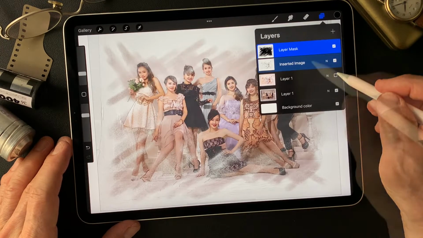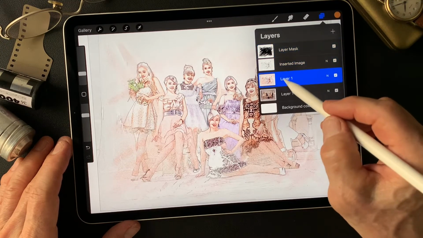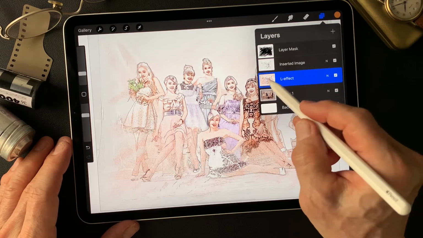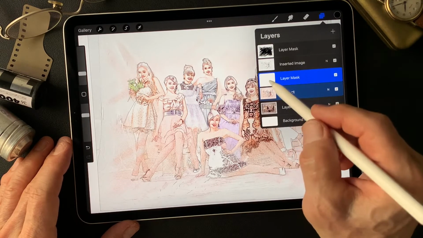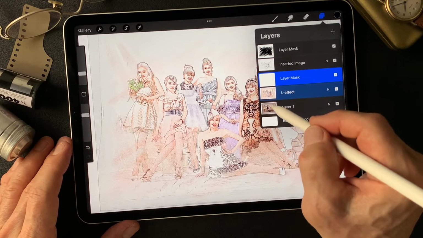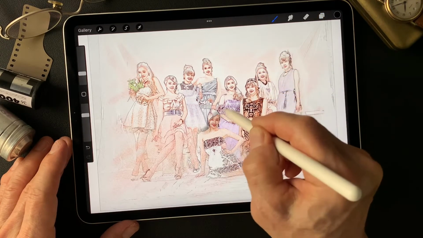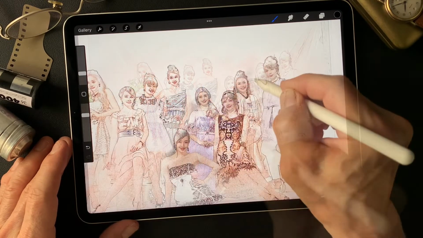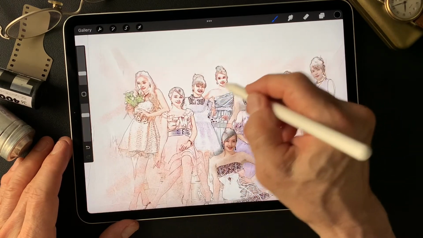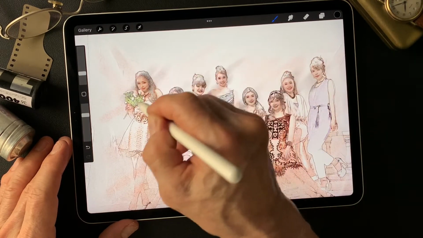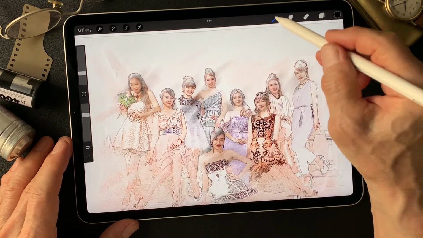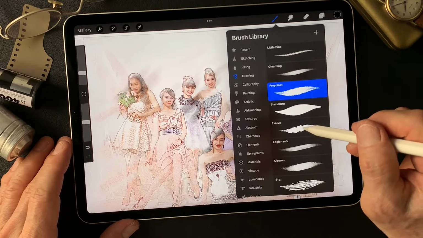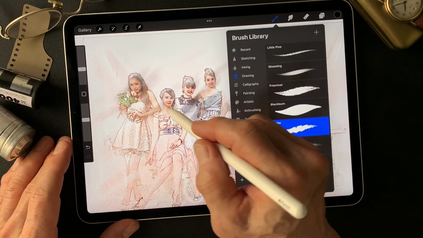Okay, I'm going to mask this luminosity effect layer. I'm going to rename it now, luminosity effect layer. Okay, I'm going to mask it so we can see through to the base image, right? Let me show the models' skin tone. Let's change the brush to a little sharper texture. So I'm going to change to Evolve.